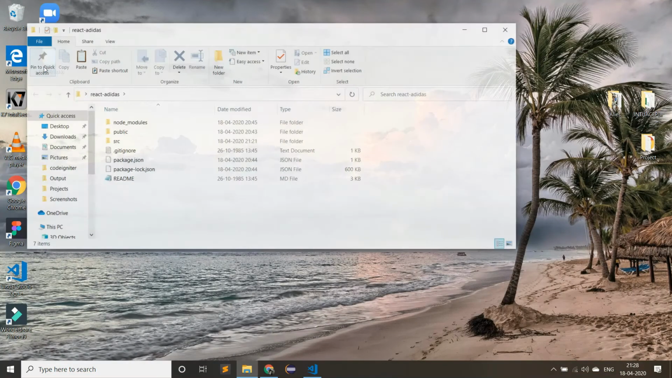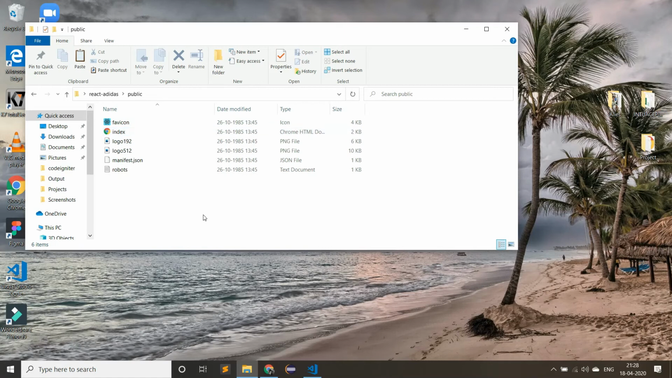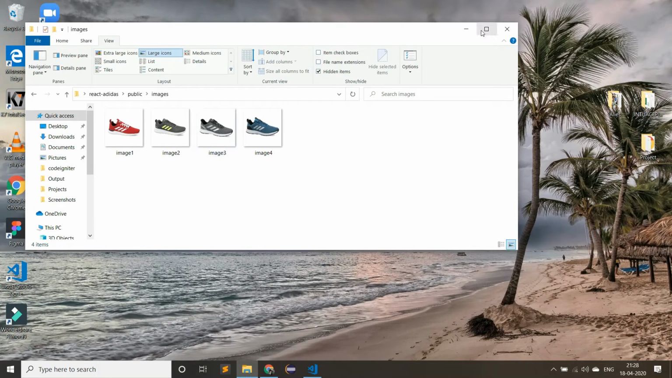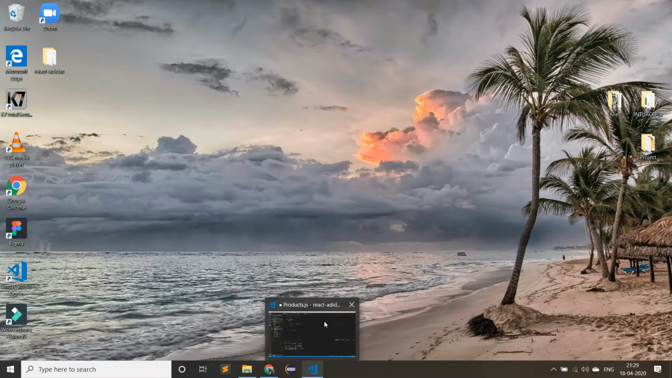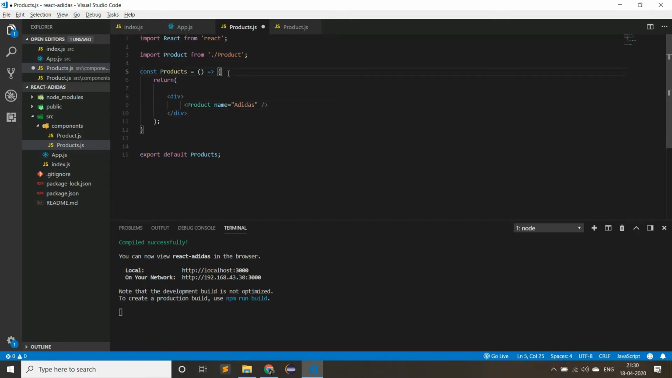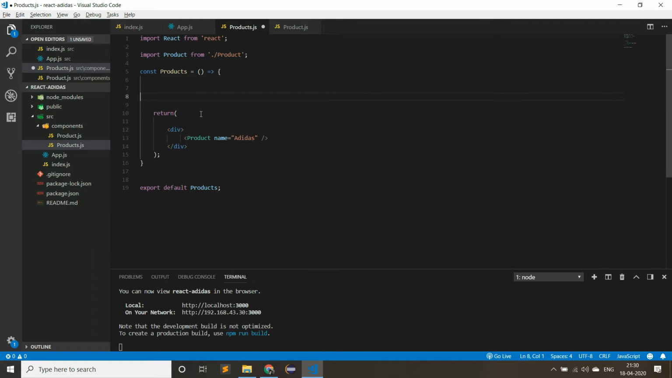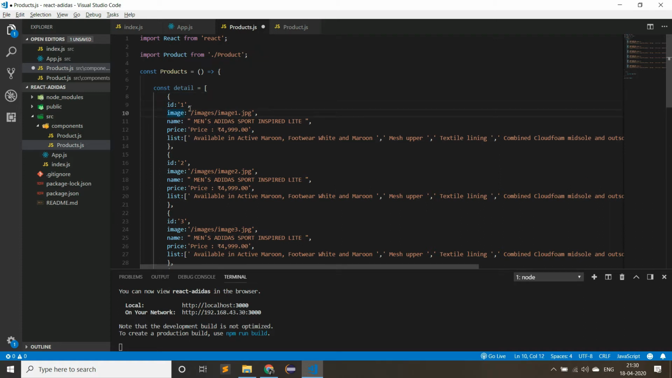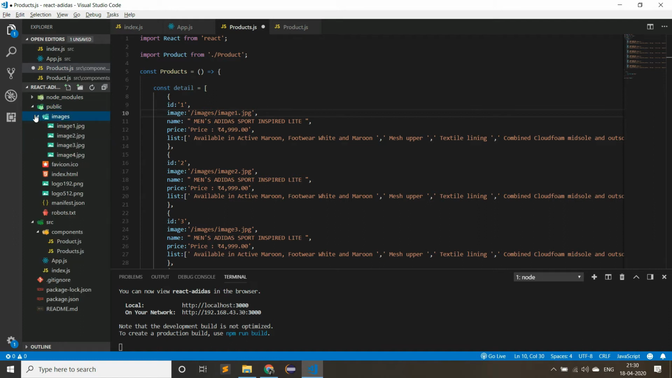So inside of the react-adidas, inside of public, let us create a new folder called images. So I'm going to paste 4 images. So I have taken these images from the Adidas store. And then inside of the products, I'm going to paste information about these images, like image, name, and price of that shoe, and some description about the shoe.